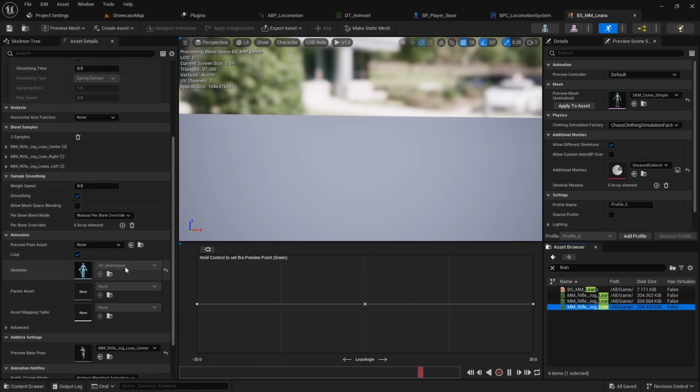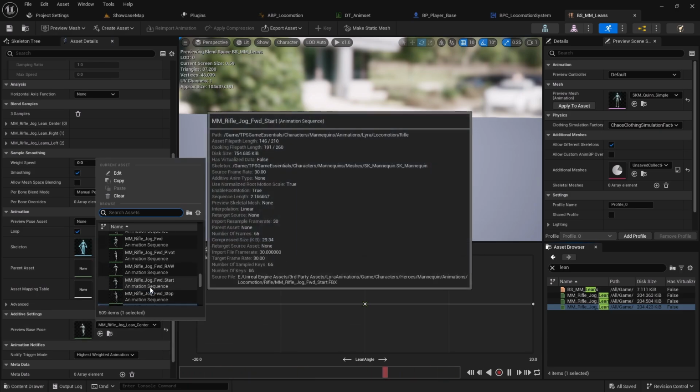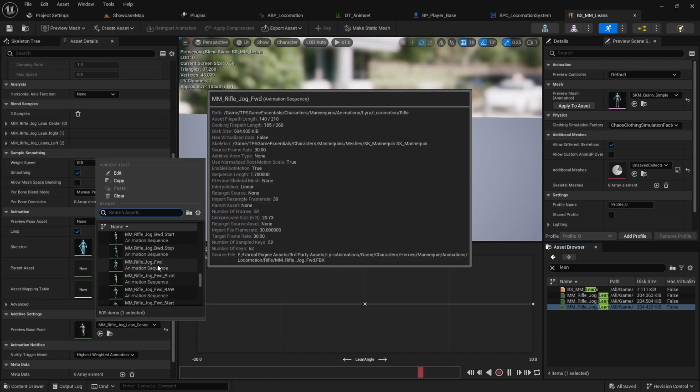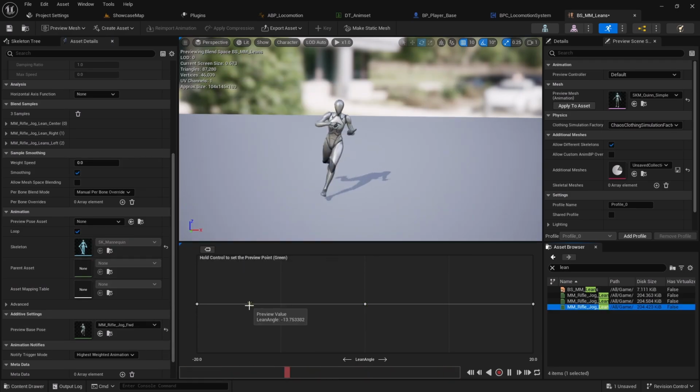Okay, now let's reset this back to rifle jog forward. And here you can see when I'm moving this node in between the timeline, that additive animation has been applied, right? You can move this node while pressing the left Control of your keyboard, if you have the default key input mappings for Unreal Engine, and you can see how it's been applied.